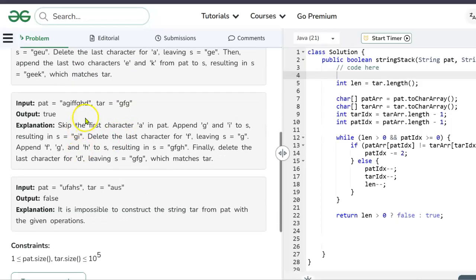Okay, what about this one? The A, well, we are allowed to skip a character if the string is empty, just not put it in, so we'll do that. Append the G, append the I, then we get to this F, and we use the F to remove the last character in the string, which is I. So now the string is just G. Then we add the F, we add the G, we add the H, and we use the D to remove the H, and we're done.